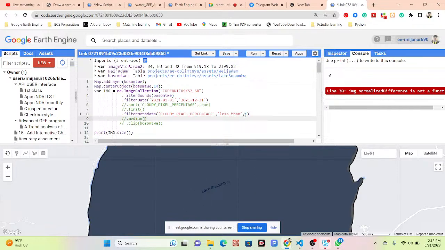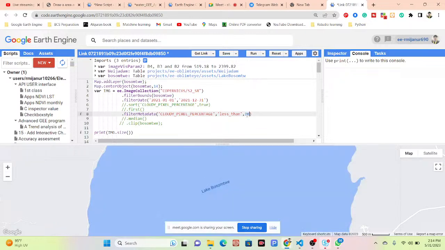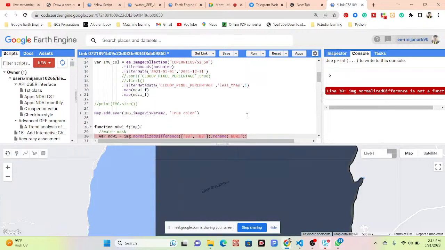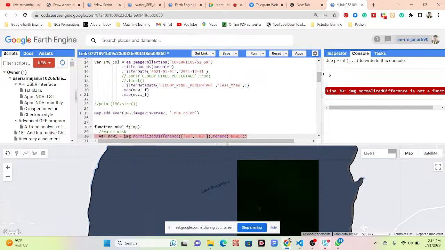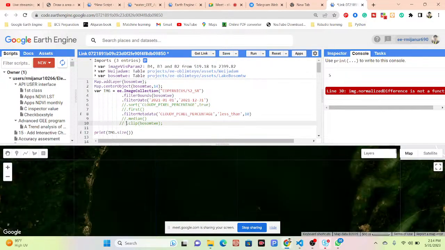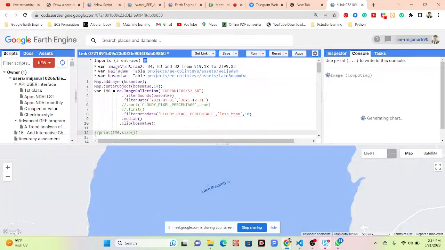So that's why we need to increase the value. Suppose I put 10% and check how many images there are for 10%. Okay, we can get 5 images. So now we have a total of 5 images, and I want to use these 5 images and try to find this result. We can check what we get. So let's go. I simply click run again and now I will get the result.